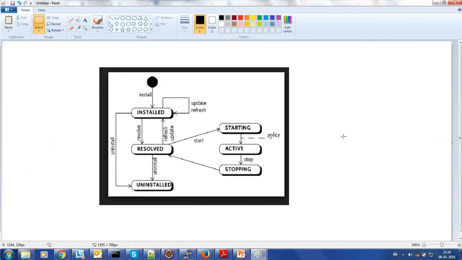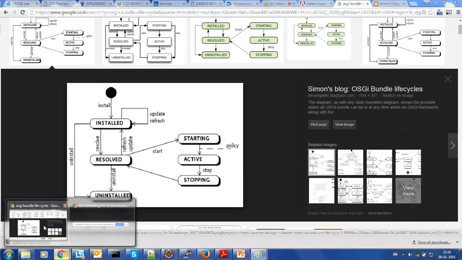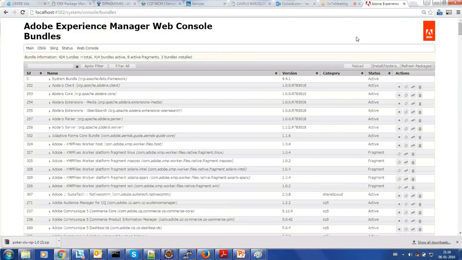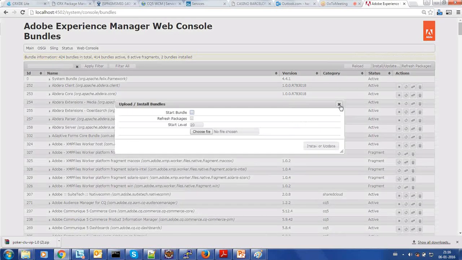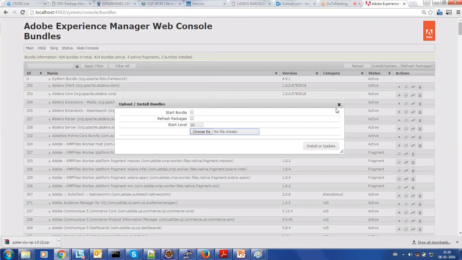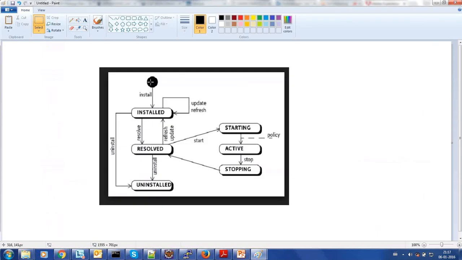Yeah. Assume that you develop your OSGi bundle and you have a bundle in your hand. When you develop a bundle successfully, you will have to deploy that in the Felix console. That is the OSGi container you have to deploy to. For that, you click on install or update. From here, you have the option to select your OSGi bundle from your local file system. We have selected and uploaded it successfully, everything is fine, we uploaded it to the OSGi container. This is the start point, where you start.